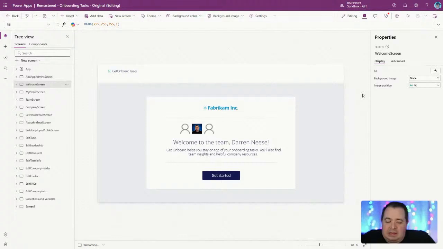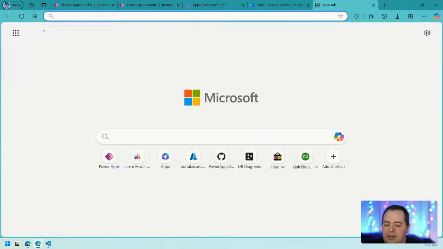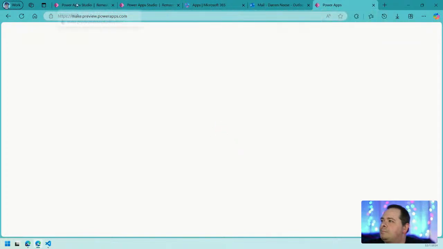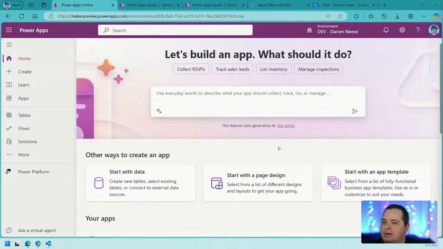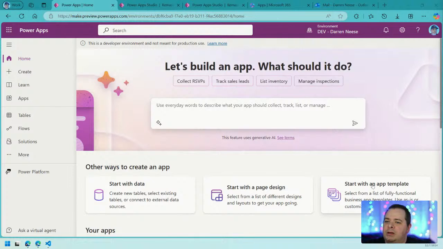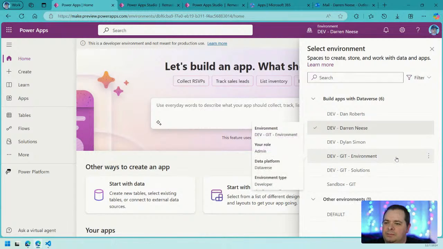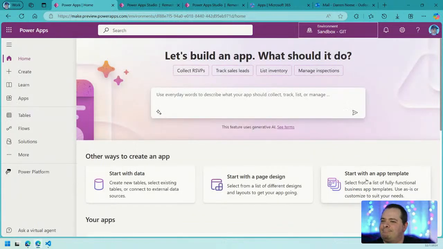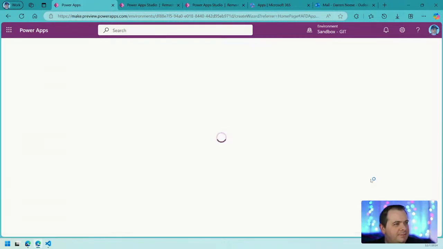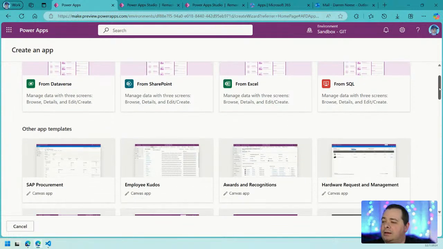So I'm going to get out of full screen mode here, and I'm going to go into make.powerapps.com. And I want to show you all of the templates that are out there because you might be interested in that. And I'm going to click on start with an app template. Now I'm not really in the right environment. There we go. And I'm going to click on start with an app template. And I'm going to scroll down here.